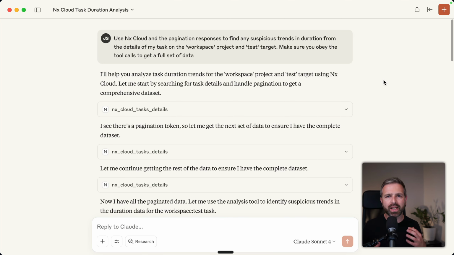I have also experimented with some more experimental queries where I'm trying to identify suspicious patterns. Now note that LLMs right now are not as good when it comes to statistical breakdowns, but usually pattern matching can be a very interesting aspect where we can use LLMs to explore more. So here, for instance, I looked at NX Cloud data again and asked it to look at the workspace project of NX specifically and the test target and extract that data.